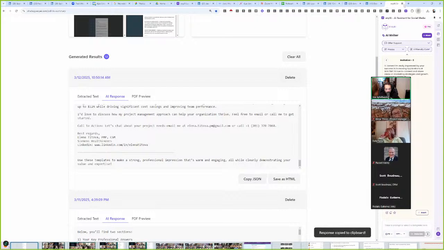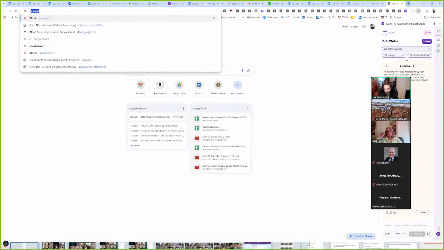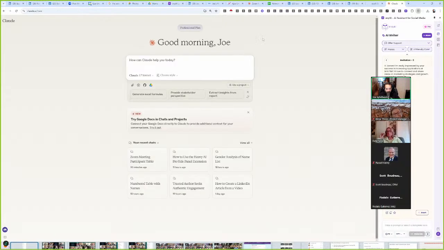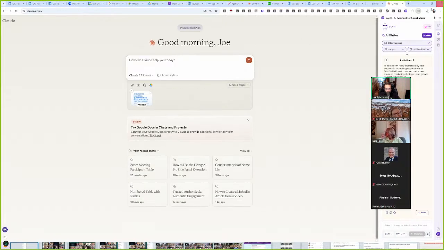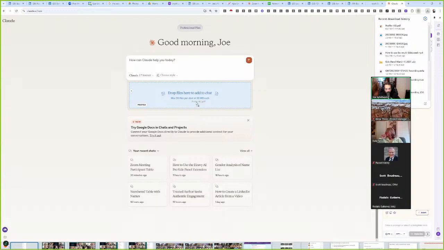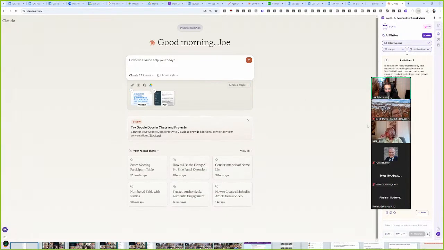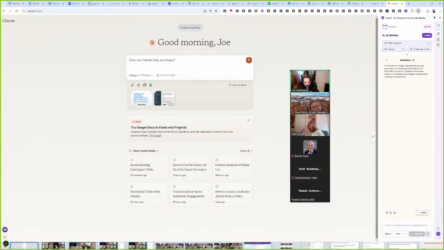I just copy this JSON. I'm going to go to a tool like Claude or whatever it is, and then I can chat with Claude. I can paste this in. I can paste in your profile into here, and I can chat with it, and I can ask it questions. So I'm going to use FAI to help me type up the question.